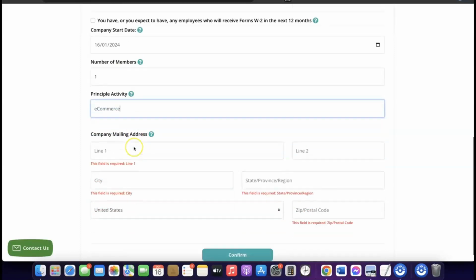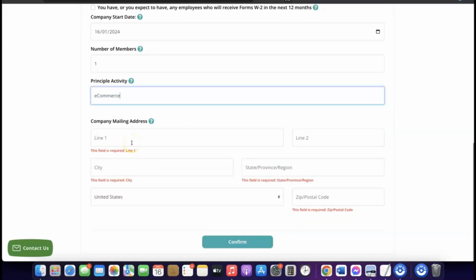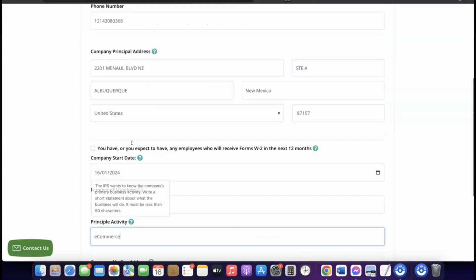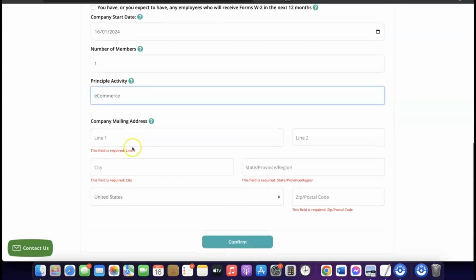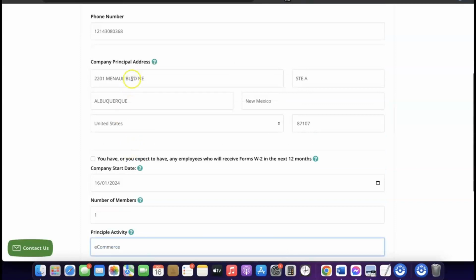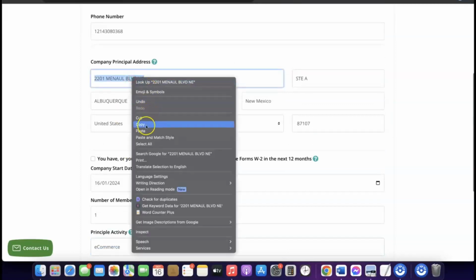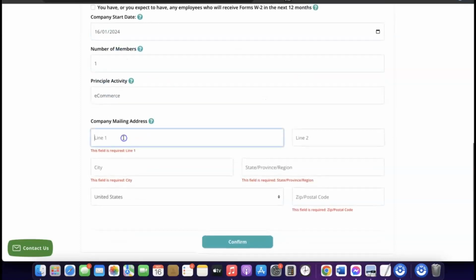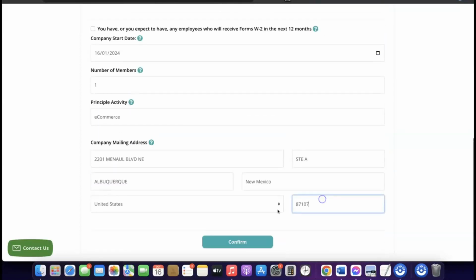After that, what you want to do is enter your company mailing address. You can as well use the same address you use for your company as your company mailing address. So I'm just going to come over here, copy this and use it as my company mailing address. I'll just enter the company mailing address, and the last thing I'm going to do here is click the confirm button so they can start processing the EIN number.